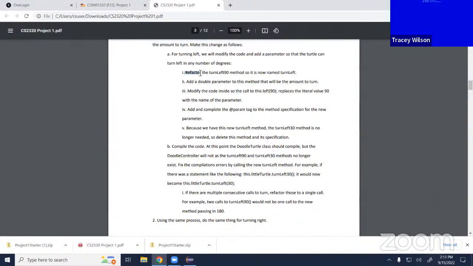Refactor means that you're going to rewrite it in a cleaner, more concise way. So if you have one line of code that's repeating itself 15 times, use a loop to make it run faster and more efficiently. And I don't have to read 15 lines of code, and you don't get lost in your code.